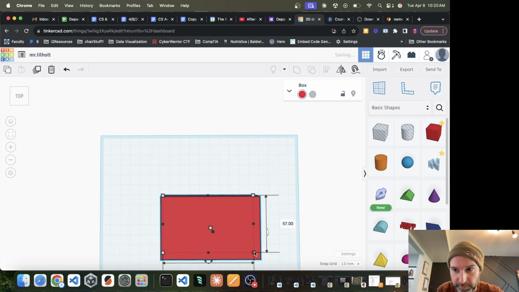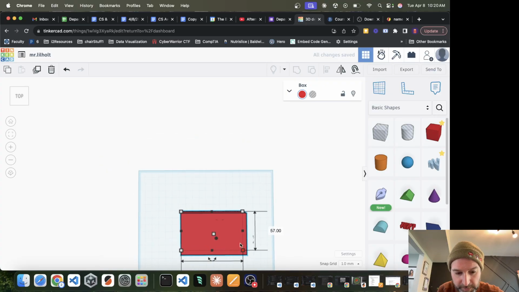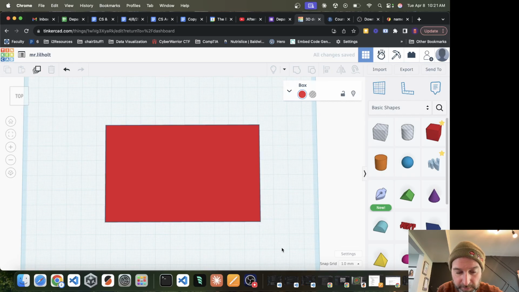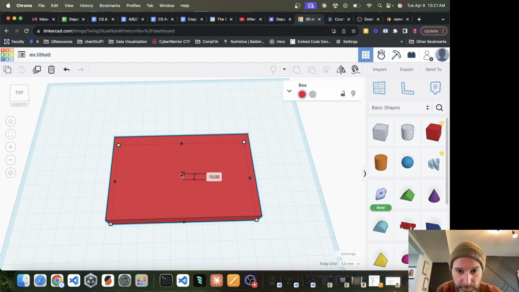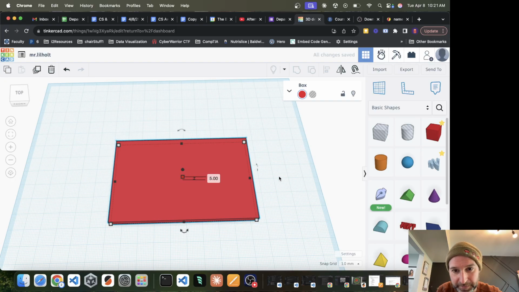And the first thing you do is you bring in a block. You make it a certain size, like this. Now, one thing you want to do is adjust this thickness. It's too thick. So we're going to bring it down to about 5, which is pretty good.